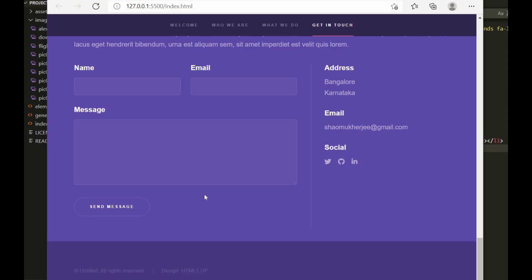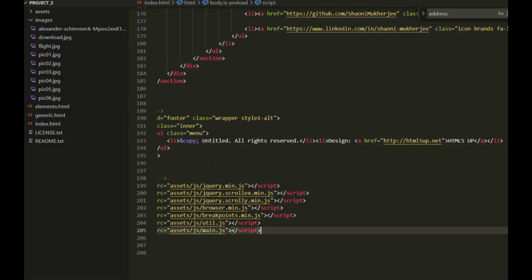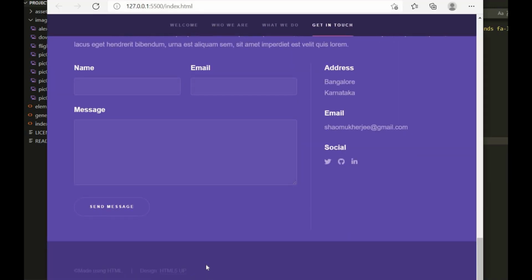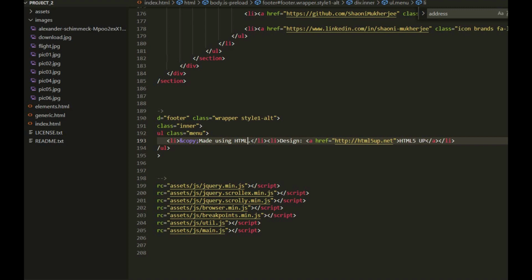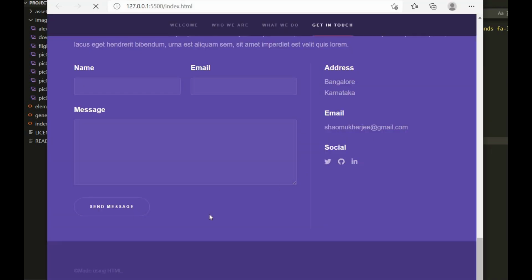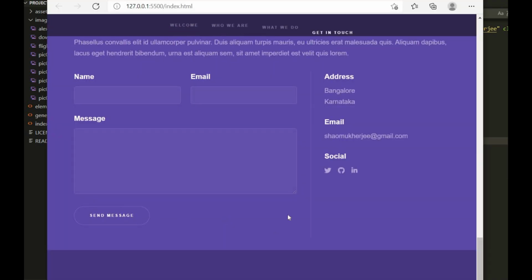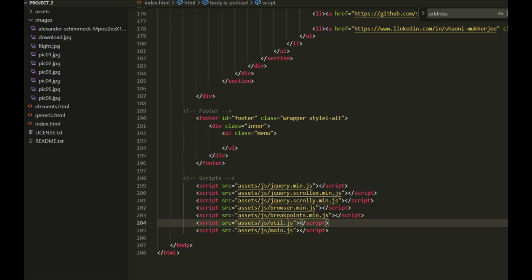There's one thing which I will highly recommend you change. Can you see this, untitled, all rights reserved, design HTML5? So please change it. You can either delete it, or you can write anything, like made using HTML, or you can just delete this one. Let's try removing this thing. Yeah, or you can delete the entire thing, which is not needed. I do not want people to know what I've used. Yeah, so it's gone. So this is how you can create your own portfolio.